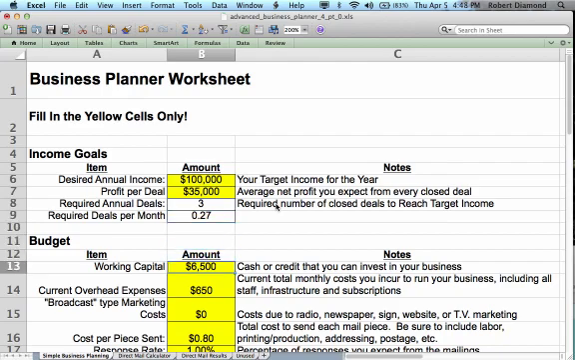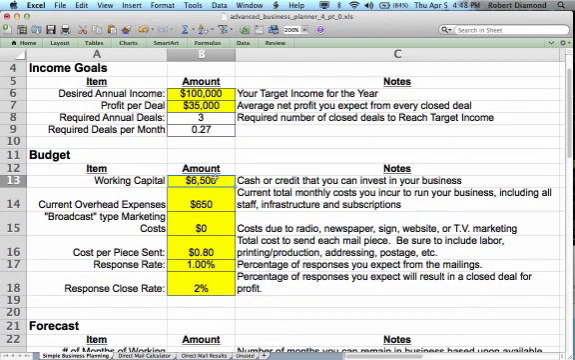And let's say that you had $6,500 in working capital available. That means money you can invest in marketing and other aspects of your business. And let's say that your current overhead is $550 a month for subscriptions and telephones and things like that you use for the business. Let's say that you're not going to do any broadcast marketing. That would mean radio, newspaper, signs, website, or TV marketing. That's too indirect and too expensive, especially when you're just starting up. Let's say that we're going to do mailing mostly. And I'll change this name just so you guys can see it more clearly.